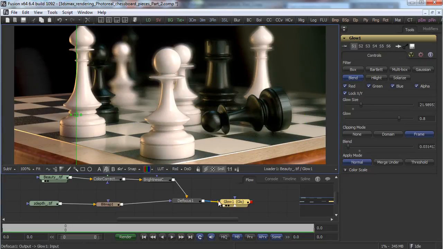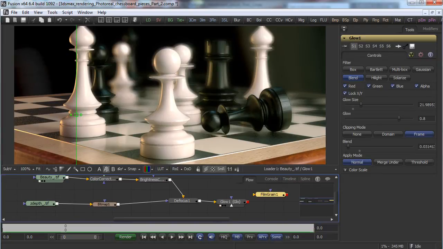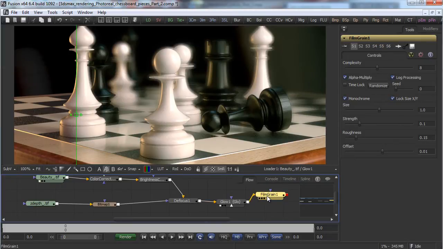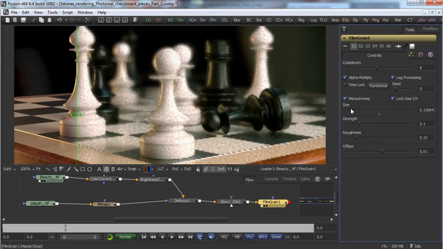Okay, let's add a grain. So inside the film, you have film grain and grain. Let's try with the film grain. It is obviously too much. Let's go for a lower setting, so something really little and obviously less visible.